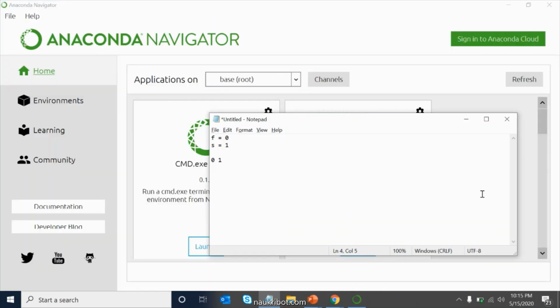What will be the third number? The third number will be the sum of the first two numbers. Not the first two numbers, it's the previous two numbers. So this number is equal to this question mark we want. Suppose we will take a sum variable. We want this sum variable, so the sum variable value will equal to f and s.